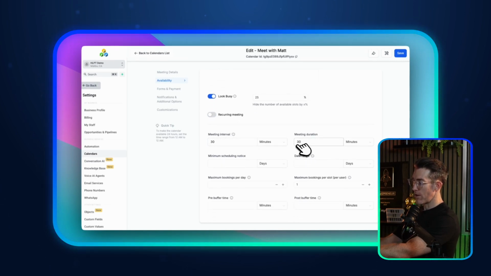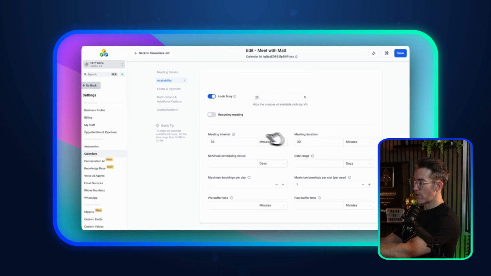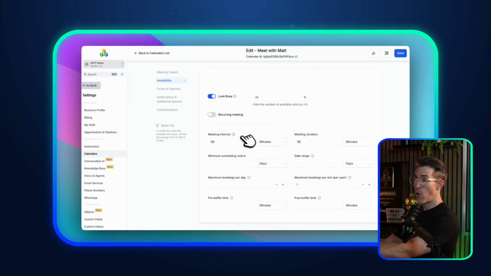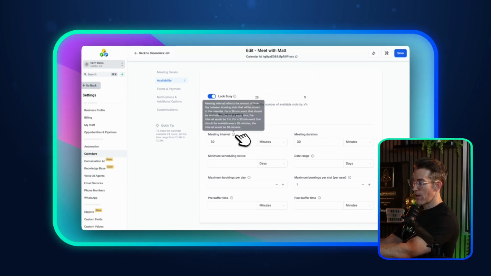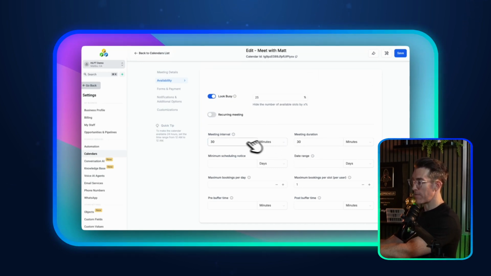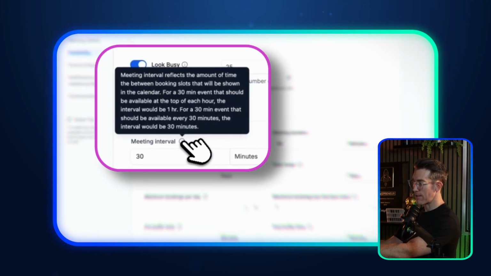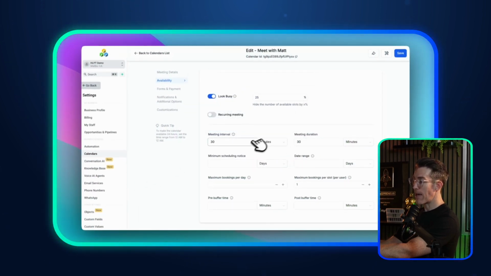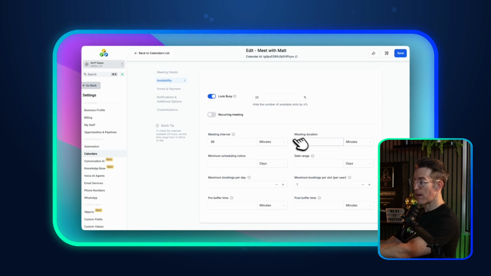We have the interval and the duration, this is helpful to understand. The interval is sort of like how often it's presented in the calendar. Your duration and interval don't have to be the same. So it says here, this is the amount of time between booking slots will be shown. So if you do 30 and 30, that means every 30 minutes there will be a meeting and you can be booked out every 30 minutes.